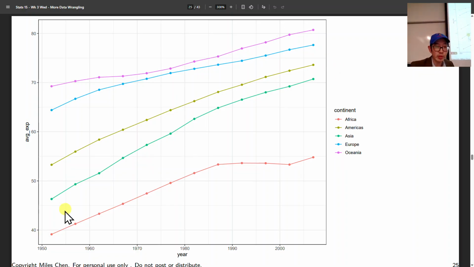All right. So across the different continents, we see these different trend lines of how life expectancy has changed over time, okay, for different parts of the world.